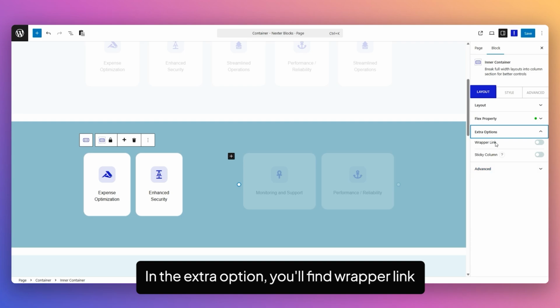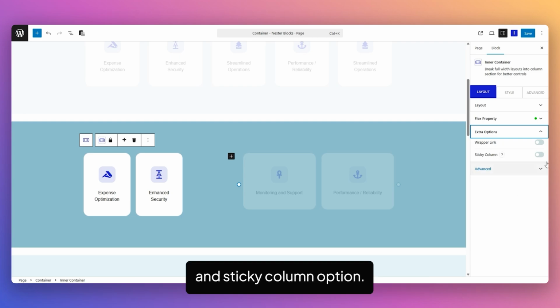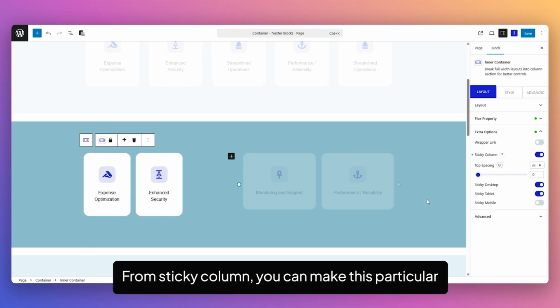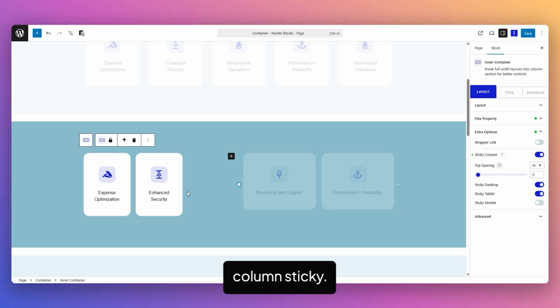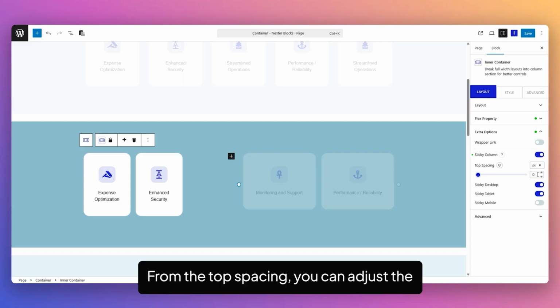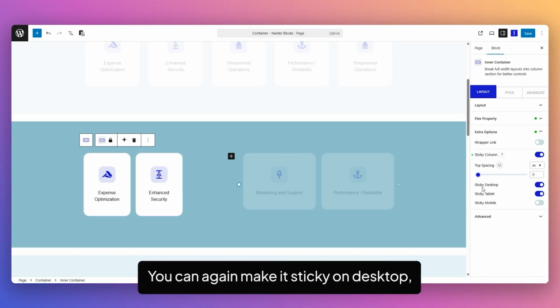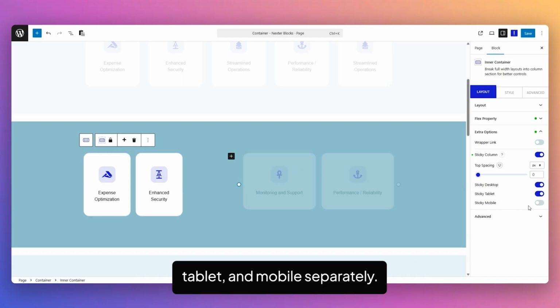In the extra option, you will find wrapper link and sticky column option. From wrapper link, you can add a link to this particular inner container. From sticky column, you can make this particular column sticky. From the top spacing, you can adjust the spacing at the top. You can again make it sticky on desktop, tablet and mobile separately.